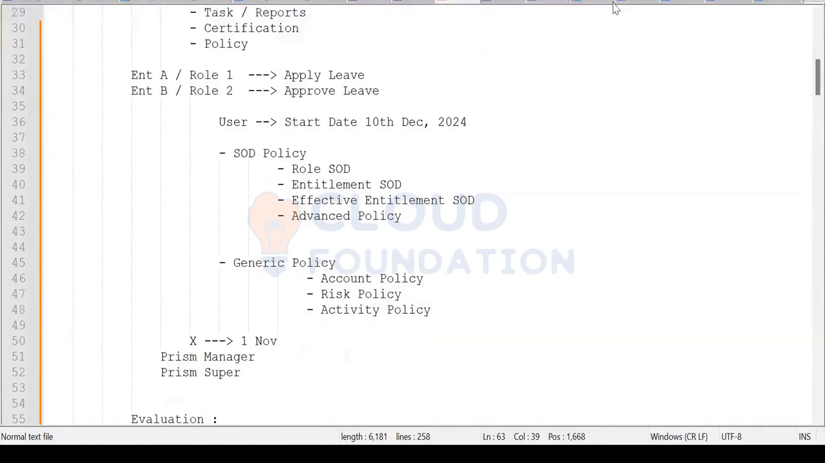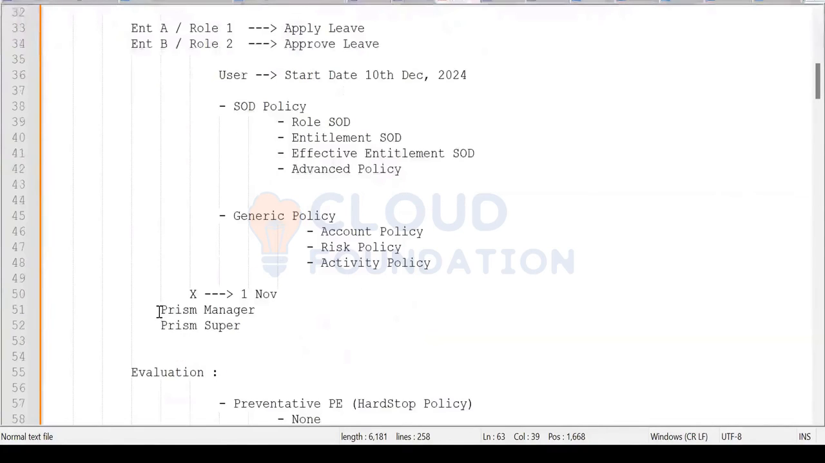Let's say in my system, I have two business roles, Prism Manager and Prism Super. The Prism Manager business role will ensure the user gets all the manager level activities, and Prism Super is a business role which allows the user to have admin level activities.